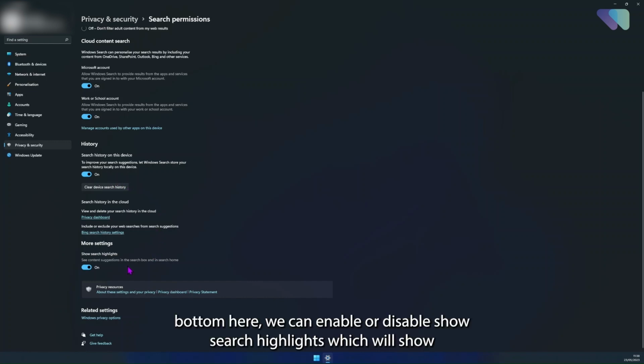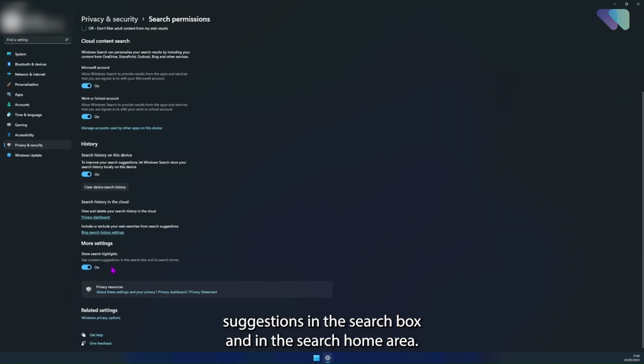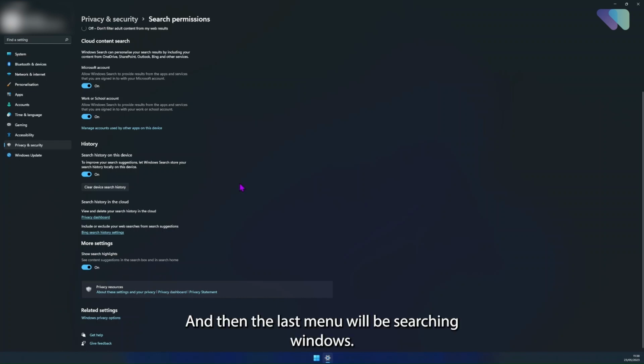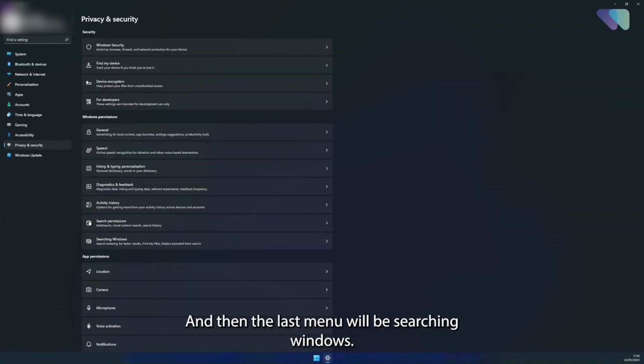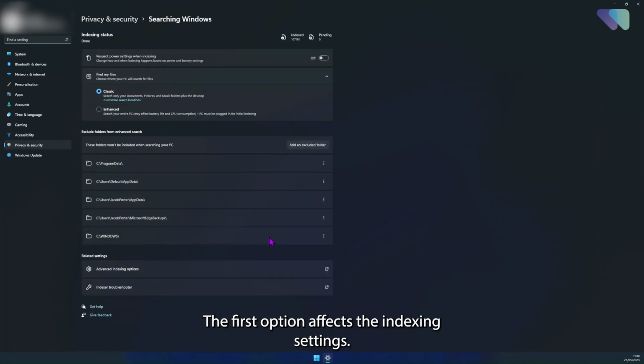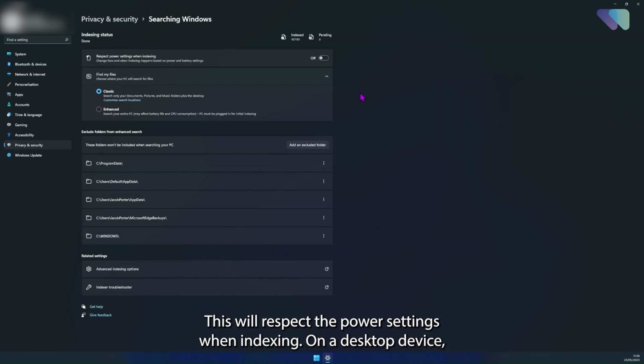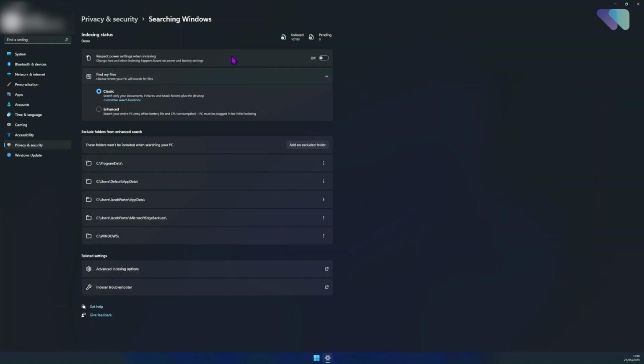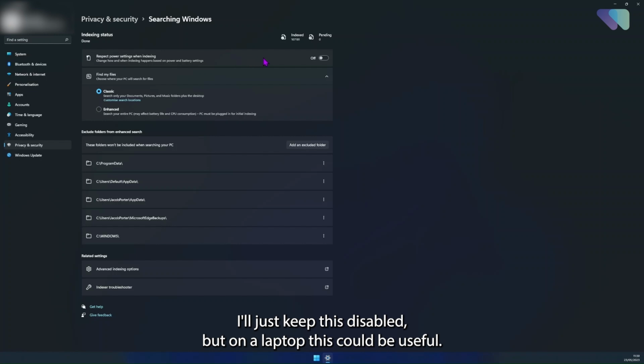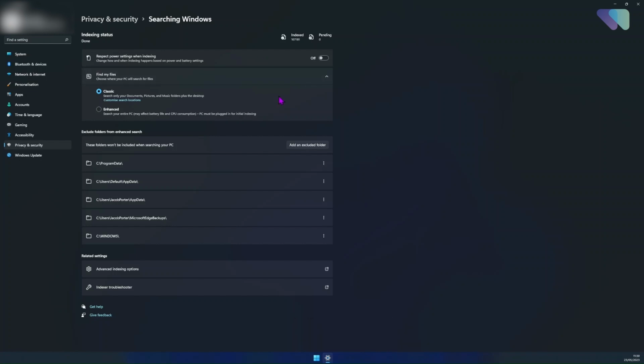Then at the bottom here, we can enable or disable show search highlights, which will show suggestions in the search box and in the search home area. And then the last menu will be searching Windows. The first option affects the indexing settings. This will respect the power settings when indexing. On a desktop device, I'll just keep this disabled, but on a laptop, this could be useful.